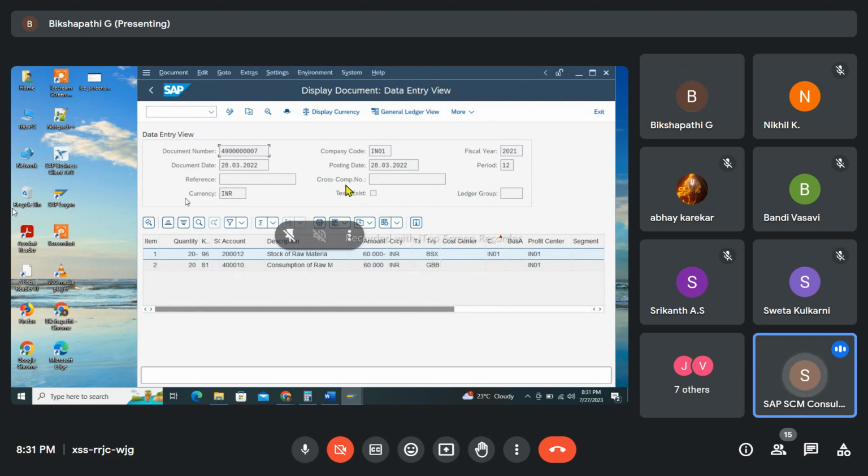But no need to show. This is the MM team. They will take care. But you have to know. So what is the accounting entry for issue? What is the accounting entry for receipt? If sometimes this GL is not assigned, then you can do it in OBYC also, from the testing point of view.